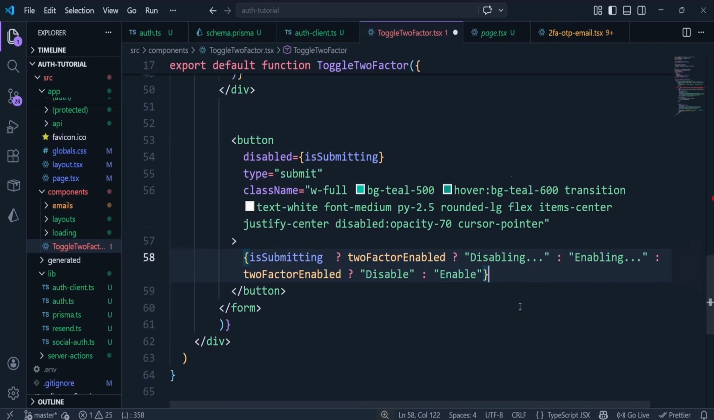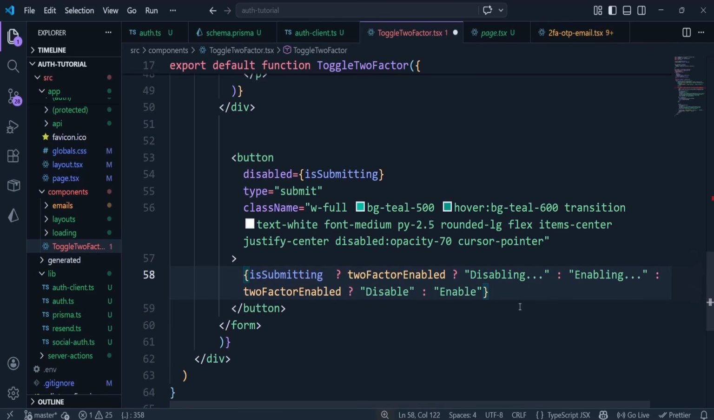So basically what we are doing here is very simple. We're going to have the button now. The button is going to render enable or disable. If the user's two-factor is already enabled, it's going to render disable. I'll just say confirm disable and also confirm enable. So if the user already has two-factor authentication turned on, then we're going to display confirm disable, else we're going to display confirm enable. But if two-factor is enabled and isSubmitting is true, then we're going to say disabling, else we're going to say enabling. That's what we are doing here.